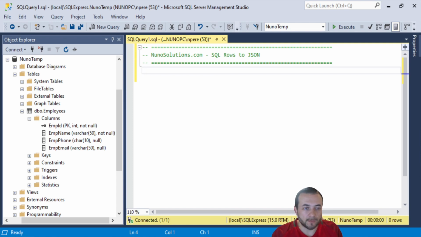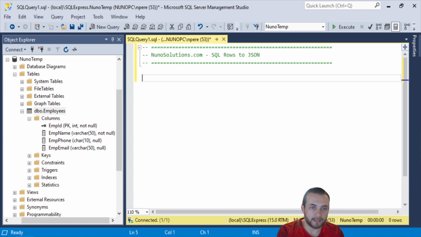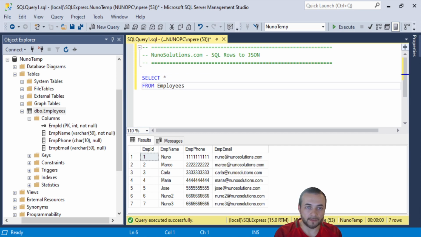So I'm going to work with the employees table that we've been working with in my other videos, and I have 4 columns: emp ID, emp name, emp phone, and emp email. Let me just create a basic query. We're going to select star from employees. That's just going to show the data that's in there. Currently, we have 7 rows of data, and this is what the data set looks like when it's just rows. So let's convert this over to JSON.